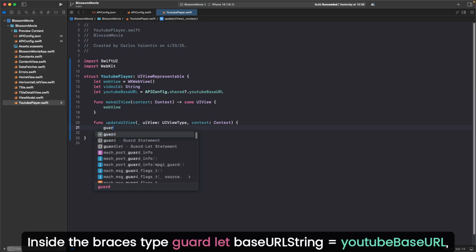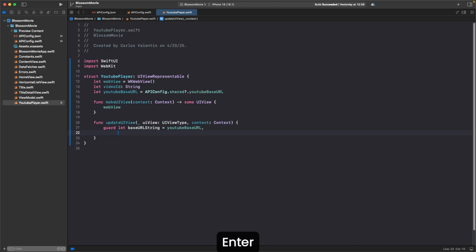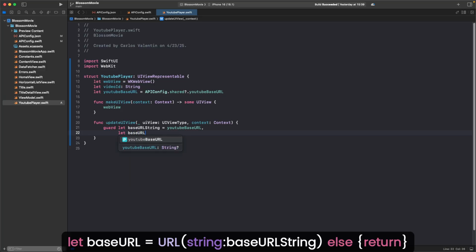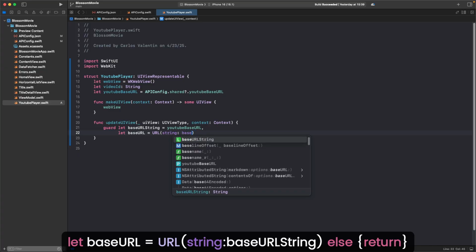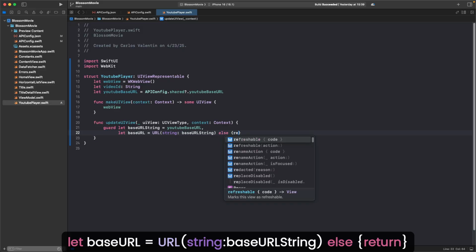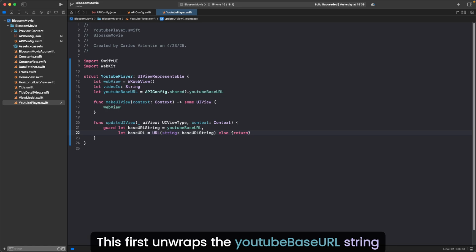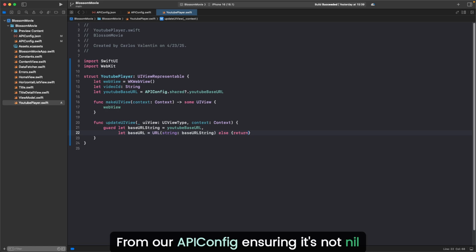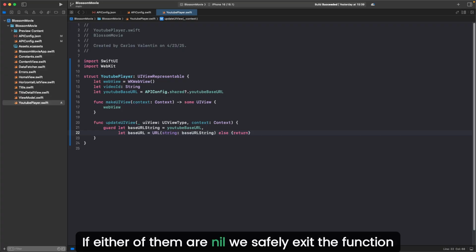Inside the braces, type guard let baseURLString equals youtubeBaseURL, comma, enter, let baseURL equals URL, parentheses string, baseURLString, else, bracket, return. This first unwraps the YouTube base URL string from our API config, ensuring it's not nil. Then we convert the string into a URL, also making sure it's not nil. If either of them are nil, we safely exit the function.